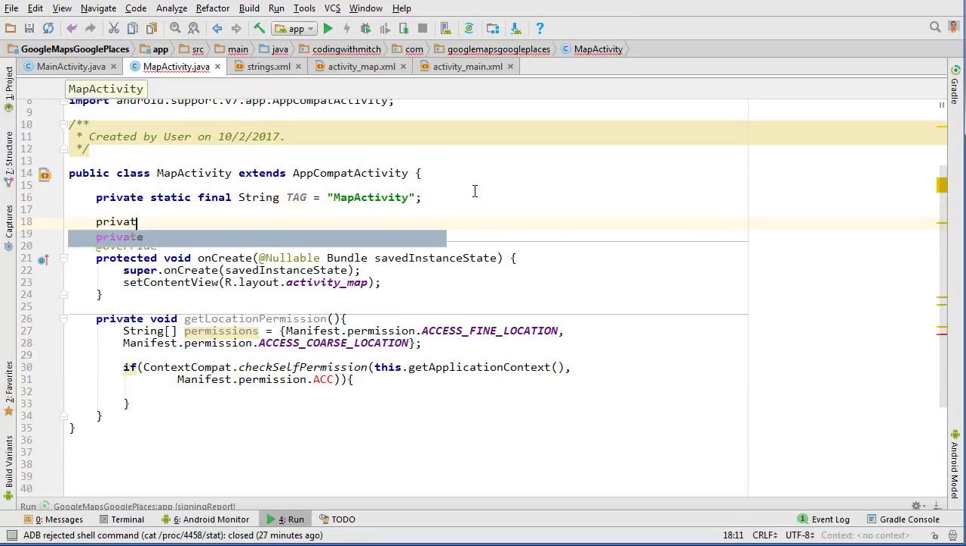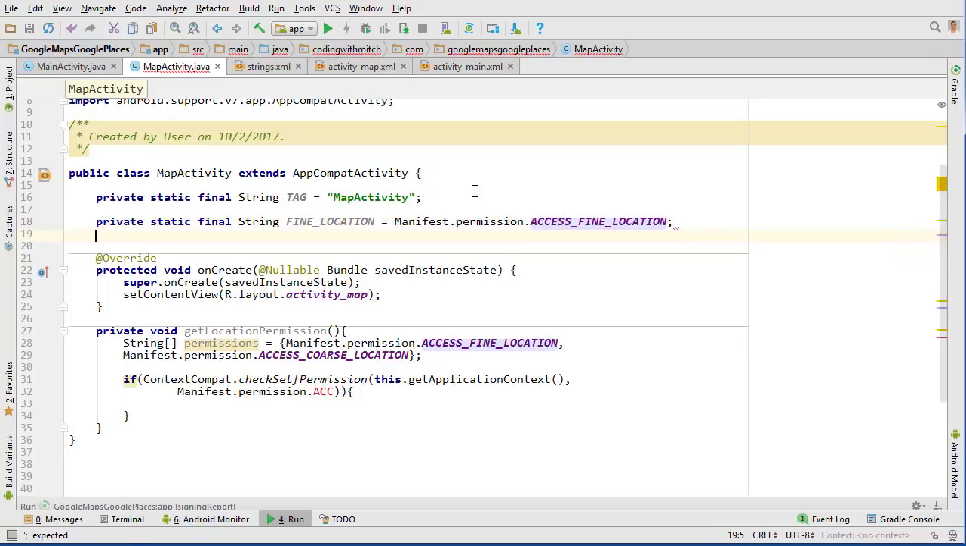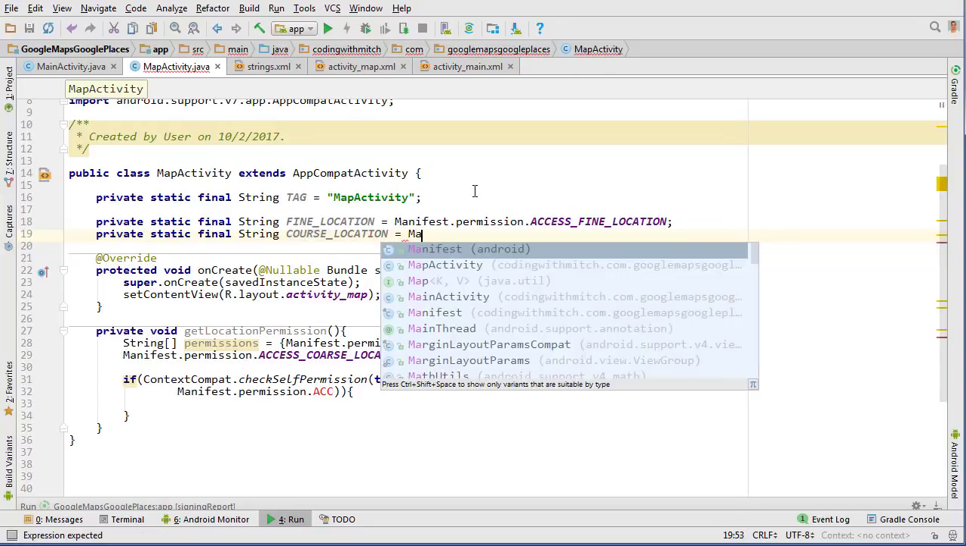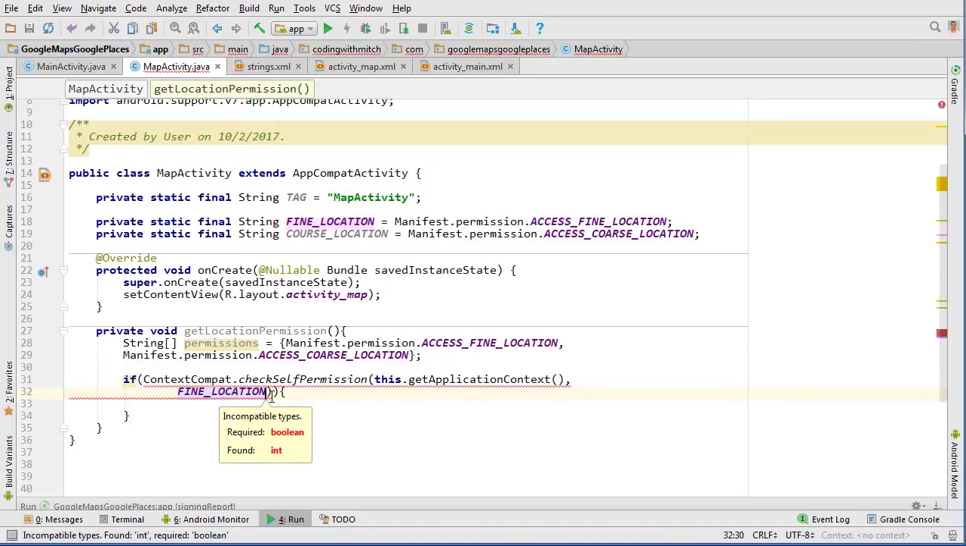Let's go private static final string. Or I guess we have to do them individually. So I'll do string find location, and then just say manifest permission access find location, and then private static final string course location. That way I only have to type this out once. So manifest permission access course location, and then this one I'll just change to find location. So access the find location.